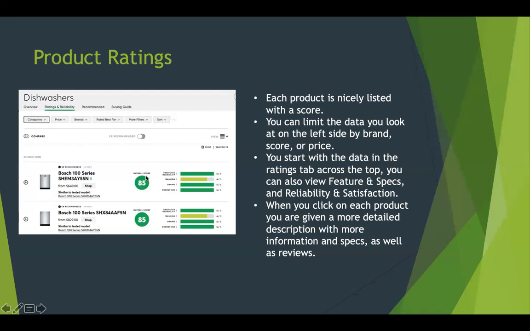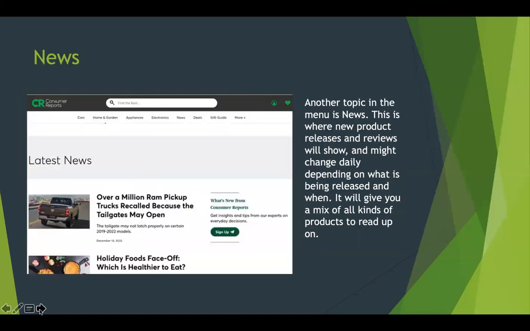But it makes it really easy to scan through, especially if you don't have a whole lot of time. No one likes to spend time doing research, I guess, unless you're a librarian. But using these tools can help you on your way to getting the information that you want quicker. Like I said, you can click on each one to get more descriptive information and specs. And sometimes there are reviews from other users as well.